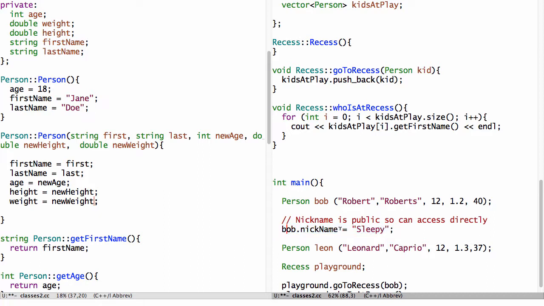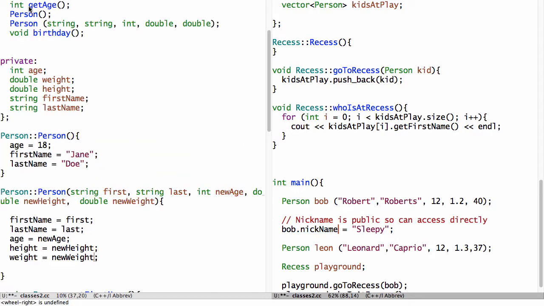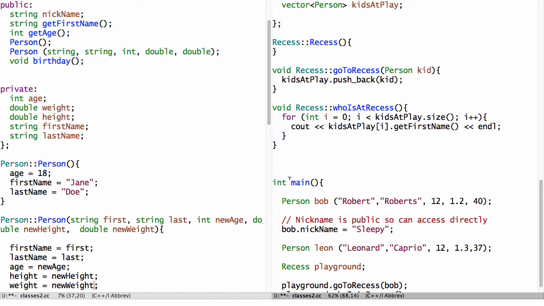Okay, it says take Bob, the object. Dot nickname refers to the nickname of Bob, which is this string that is public, so it can be accessed directly, and set it equal to what? Okay, so Bob is what? It's an object of what class?